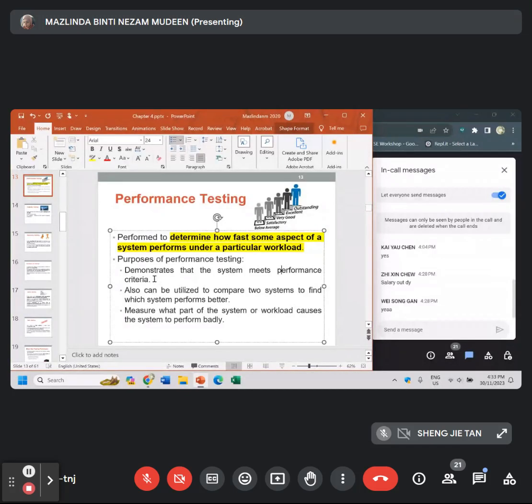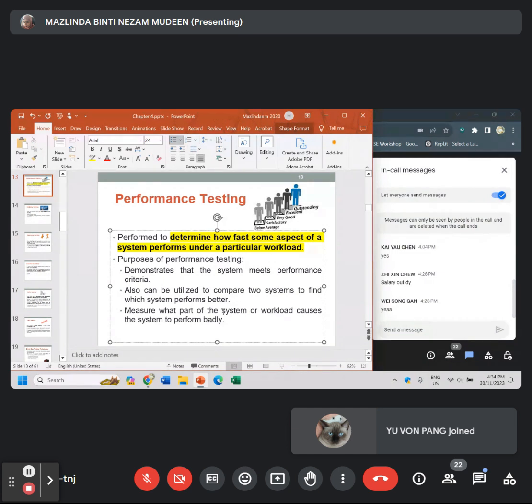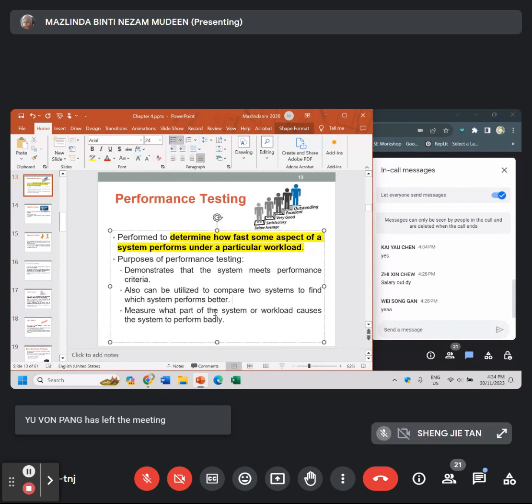So normally we want to see how the system is performing to meet the performance criteria. We can also do performance testing to compare two systems to find out which system performs better. And we can also use this performance test to measure which part performs badly or very poorly. So normally our performance test is all about the performance of the system and also the response time. Please do not get confused with these four.